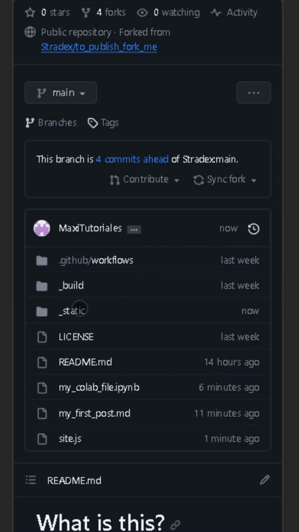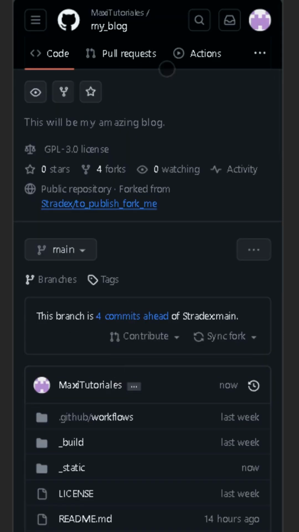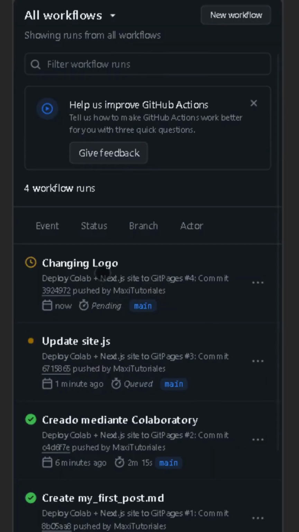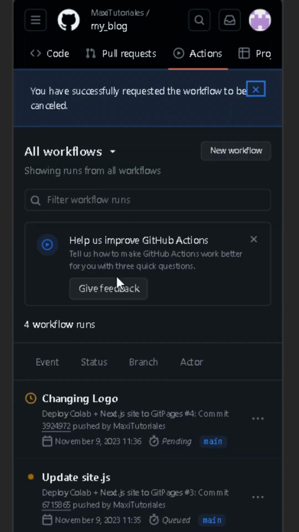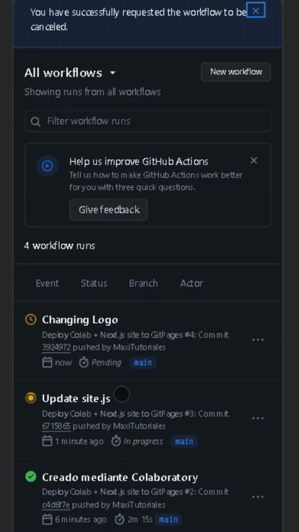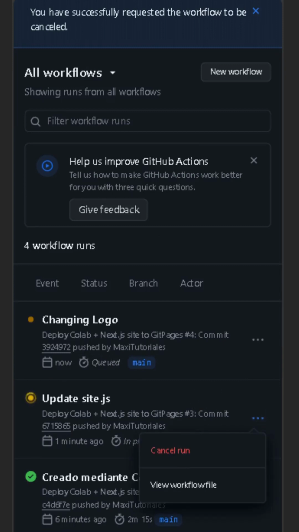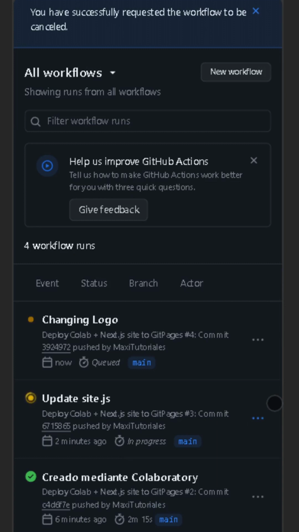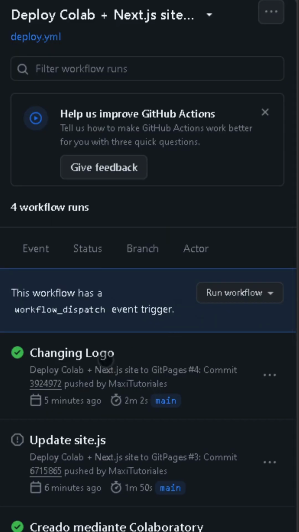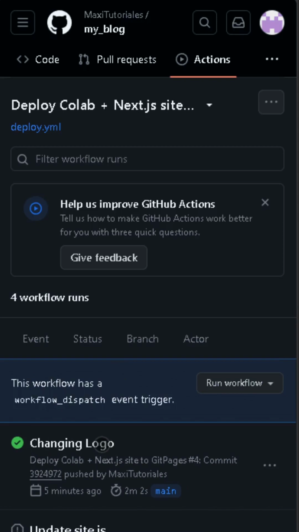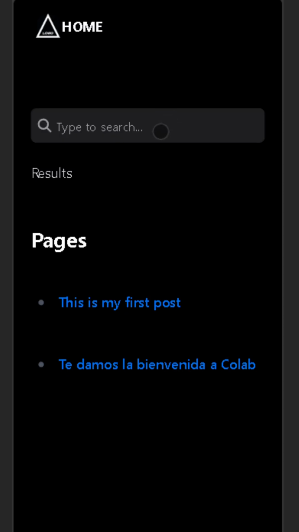Okay, fine. So we have our new logo and our new title. So let's see actions and let's see how this works. Let's see, cancel and run. I have to wait here, so let's wait until all the actions are done. Okay, so the action was finished and we will be able to see our new logo and, by the way, our new title too. So let's refresh our blog.